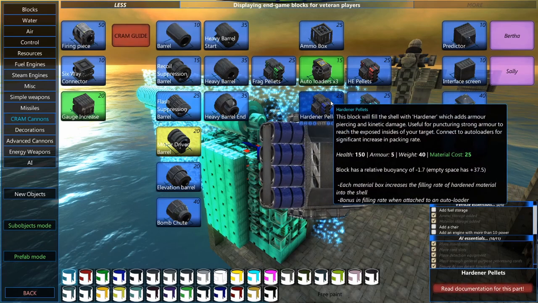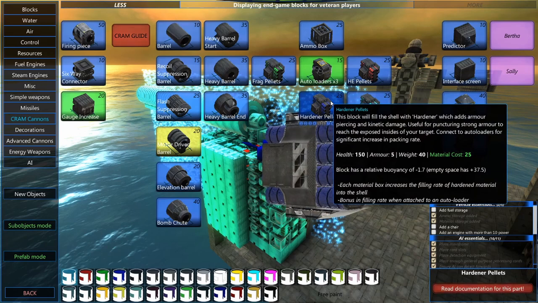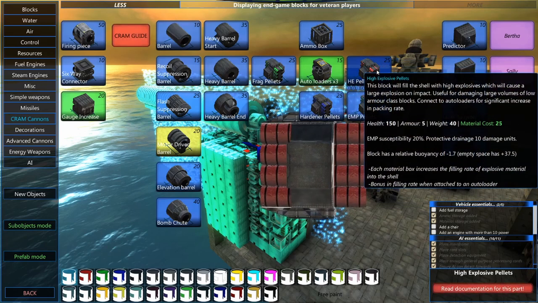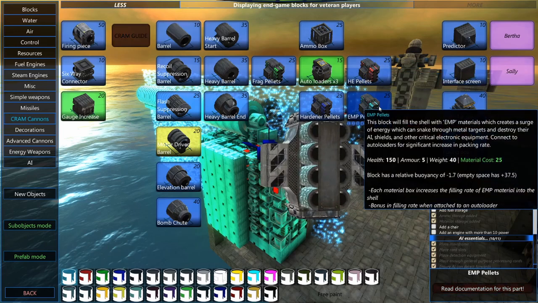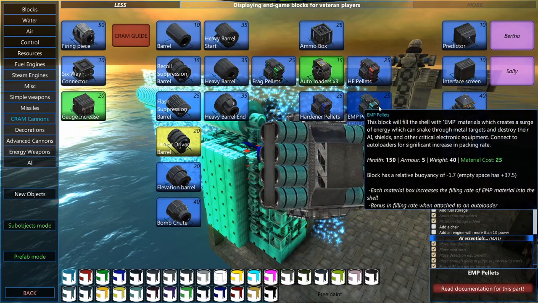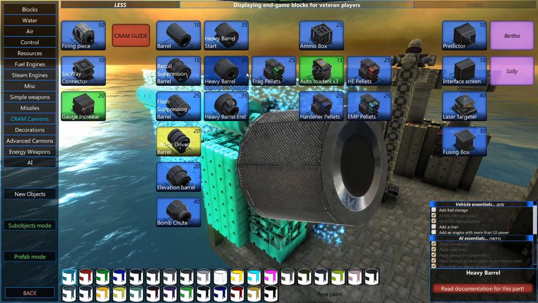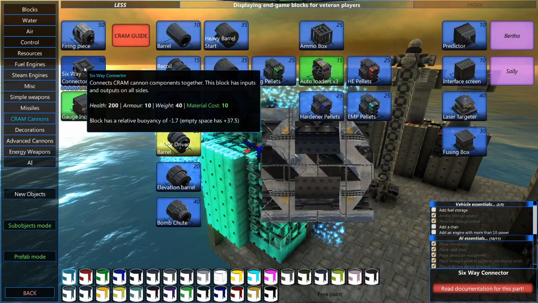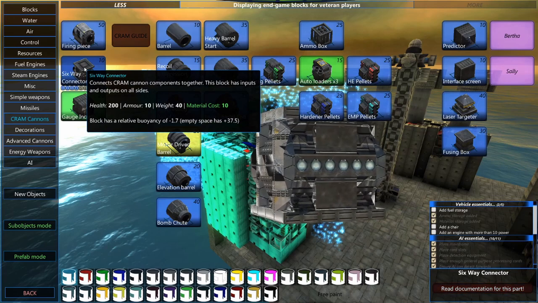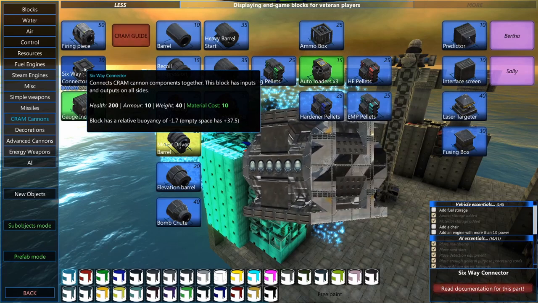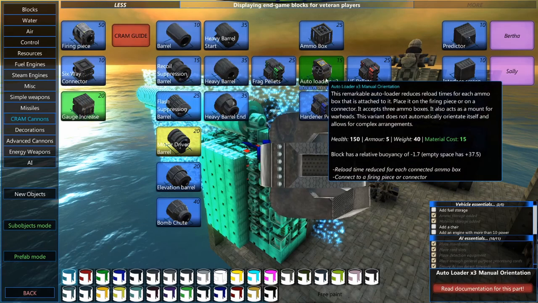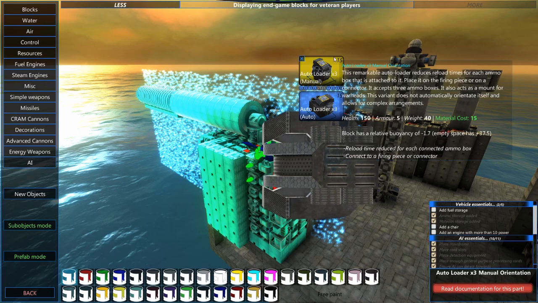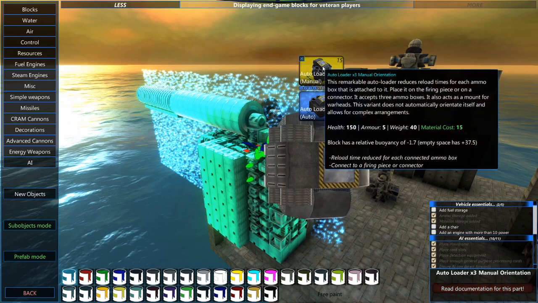You've also got hardener pellets. These add more armor piercing. You've got HE pellets. These add more explosive damage and explosive radius. And you've got EMP pellets. These add more EMP damage. Now, you can just directly attach all of these to six-way connectors, and the ammo boxes for that matter. You can attach any of those components directly to six-way connectors, and they will operate. However, they operate much better when you connect them to autoloaders. Now, autoloaders are a little different than how the advanced cannon autoloaders work.